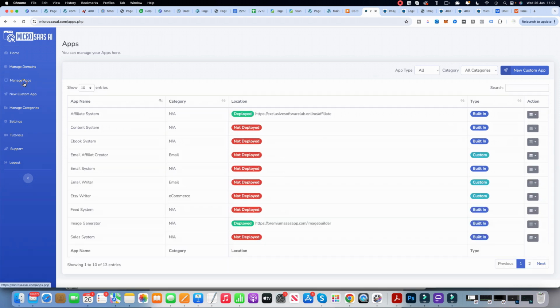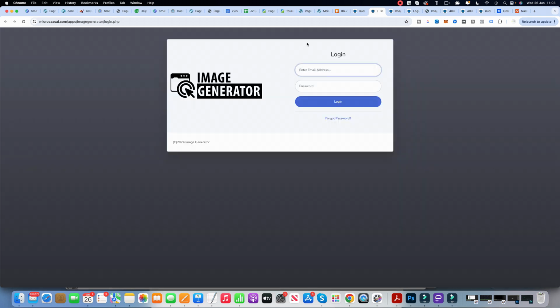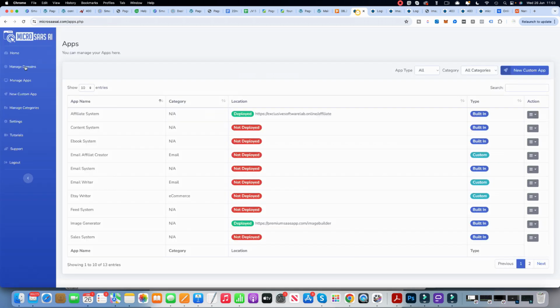So you've got manage apps. You can see this one I've just deployed, it's obviously gone here. Now you can come back to this anytime and get the admin info. You've also got a personal login as well. So if you don't want to deploy these before testing them, you can log in here. Just go personal login, and all you need to do is add in your email and password that you use to log into MicroSaaS AI. So you can test all those there if you don't want to deploy.